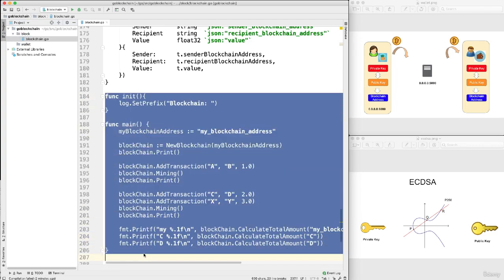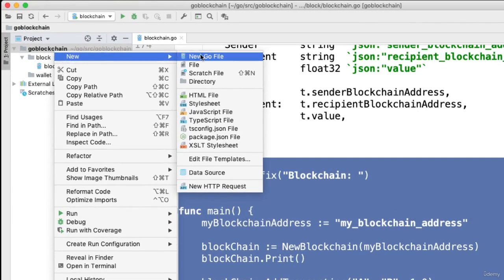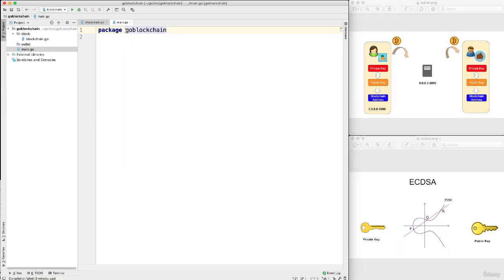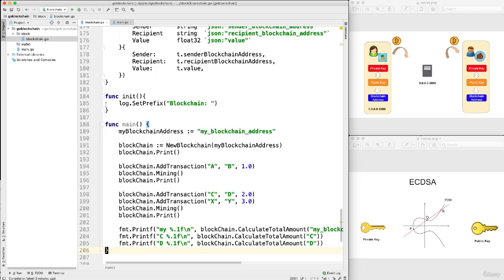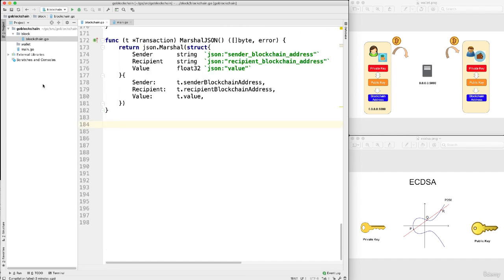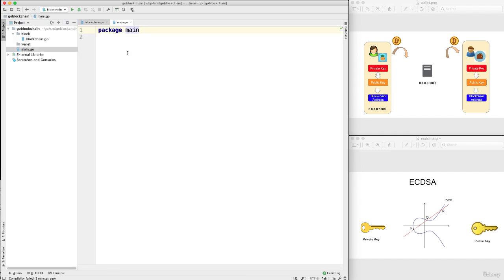We aren't going to be using this section of our code, so we'll go to the Go Blockchain folder and create a new Go file. We'll name it main. For our main.go, this package is at the top, so we'll change this to main. Now let's go back to our blockchain.go. We'll copy this and delete it. Then we'll take that code to our main.go file.